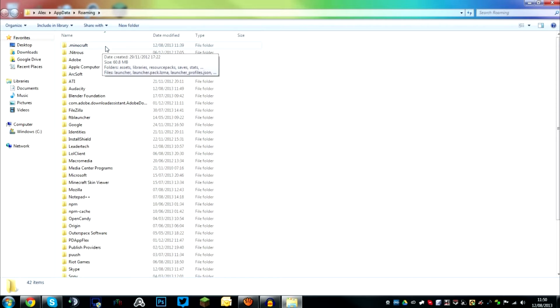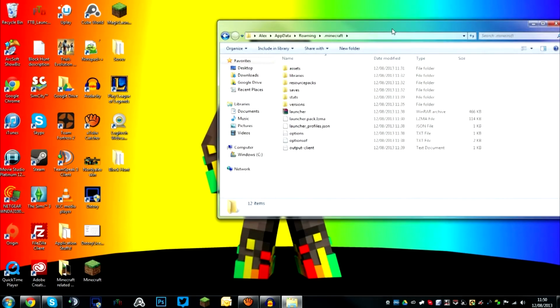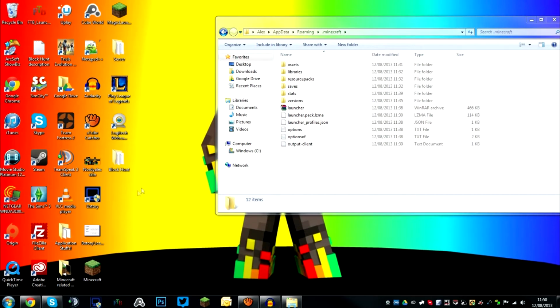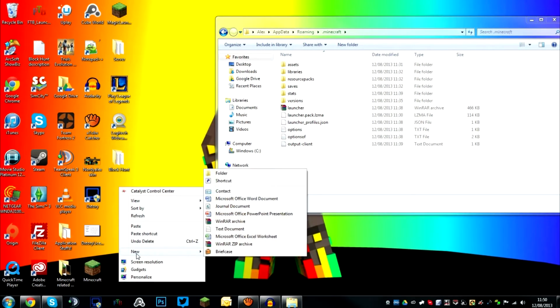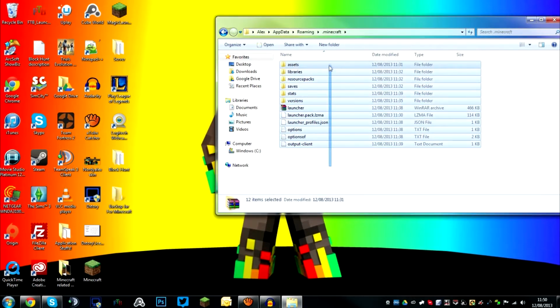So we're going to go into our .minecraft folder, and basically what we're going to do originally is create a backup. The way we're going to do this is on your desktop or wherever you want to put it, we're going to create a folder called backup jar for Minecraft. Simple as that. Then you can select everything that we've got in here and drop it into the folder we just created.